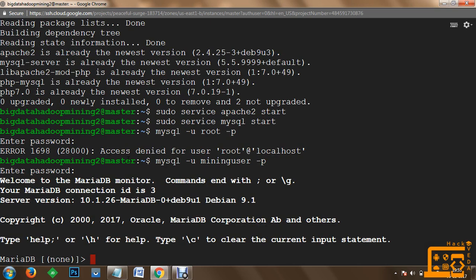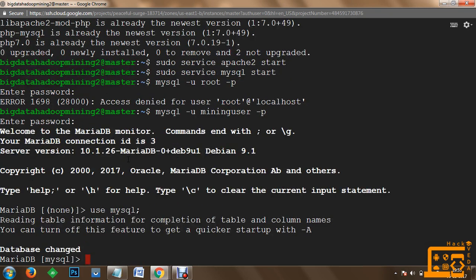Now what you have to do is modify the password. What I have to do is create a new user. Let's call it user mining, an account I'm going to create, and I'm going to update this information in our code as well. So let's do that. You have to use the database mysql. Within this, we are going to create a MySQL user.